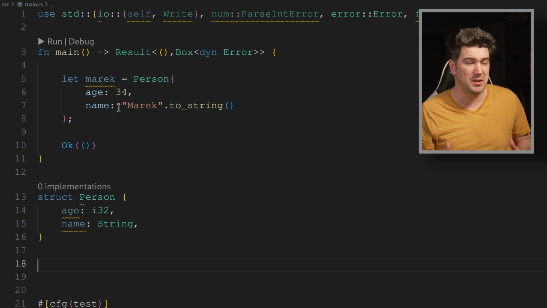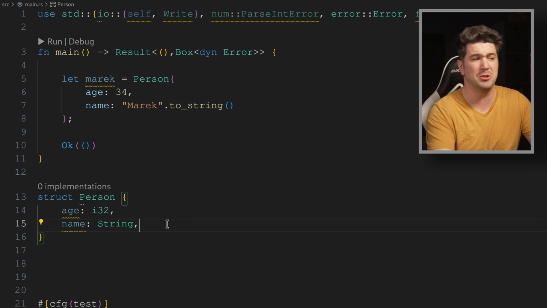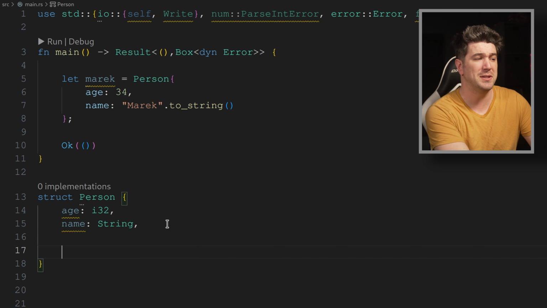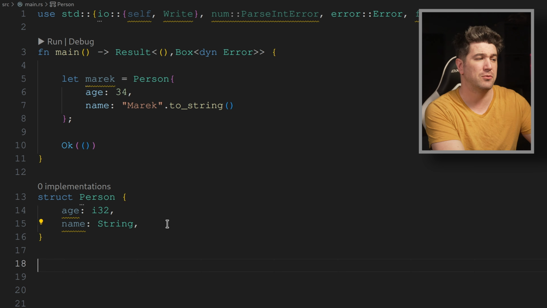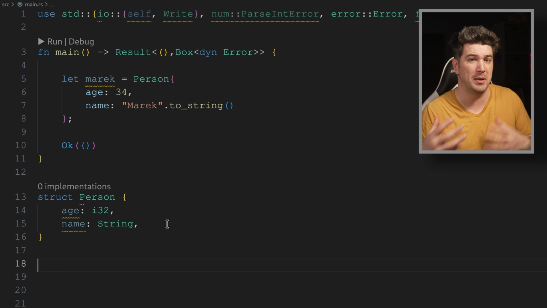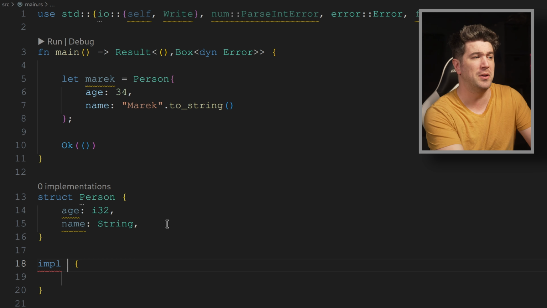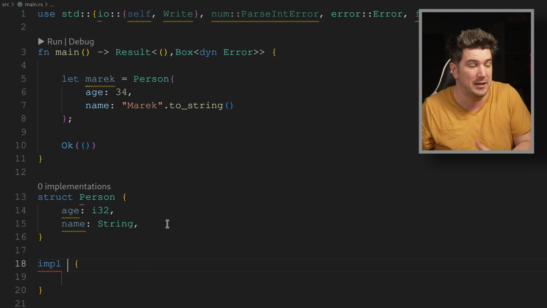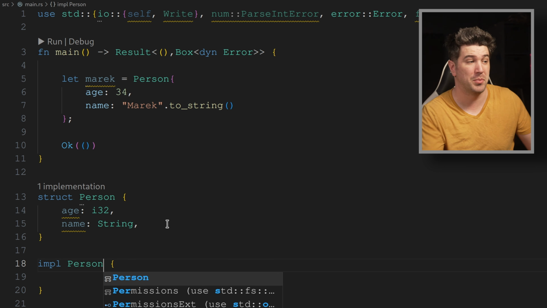The way you do it in Rust is a little different than you would in a language like Java or C#. In a language like C#, you would start to define a function here. That's not the case in Rust. In Rust, you're going to make a new impl. So it stands for implementation. You say impl, then you say what you're making an implementation for, and we're making an implementation for Person.